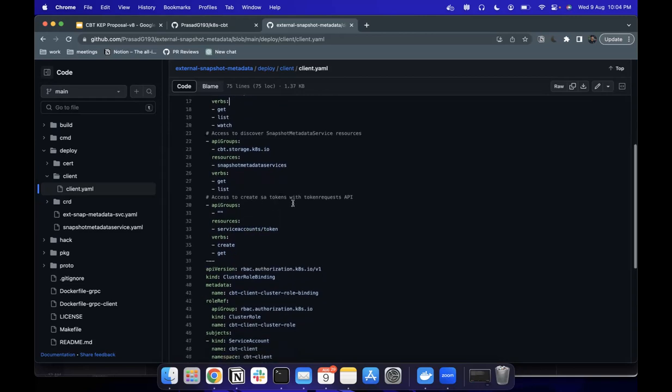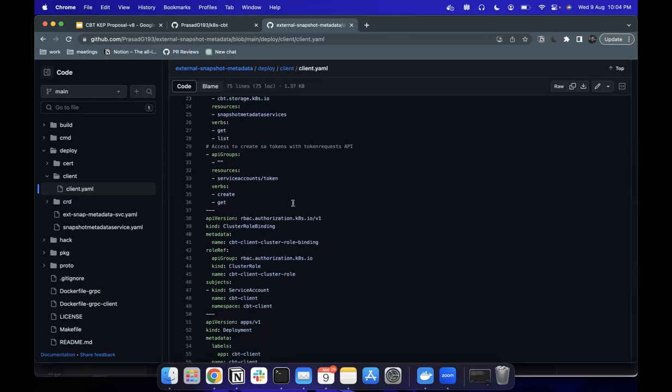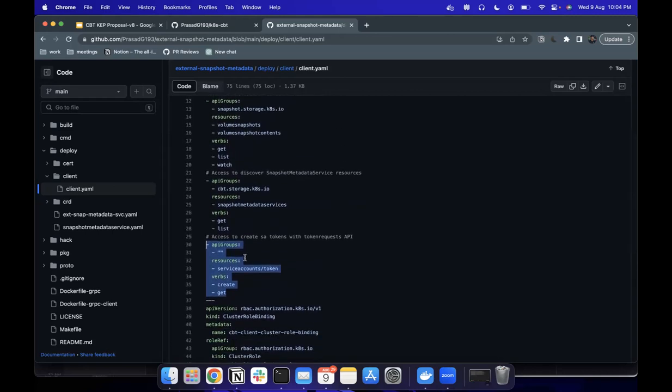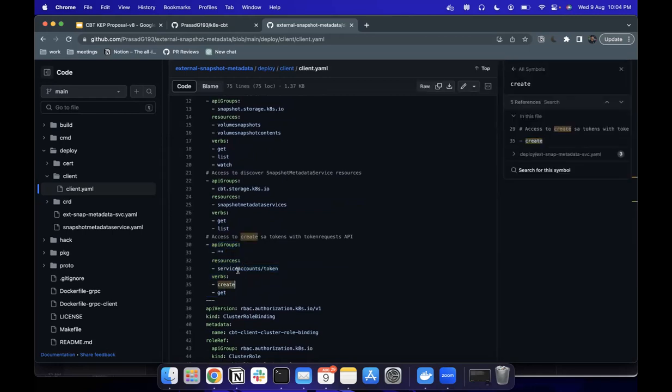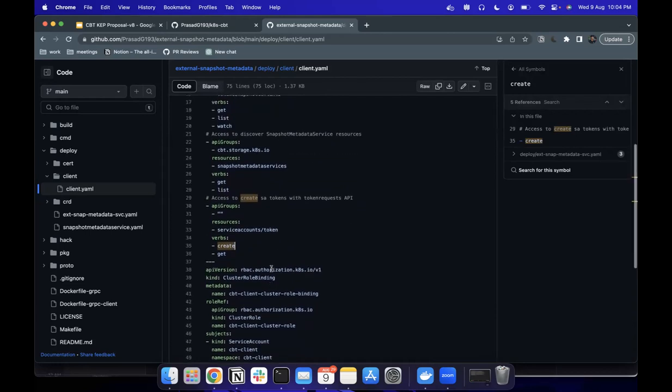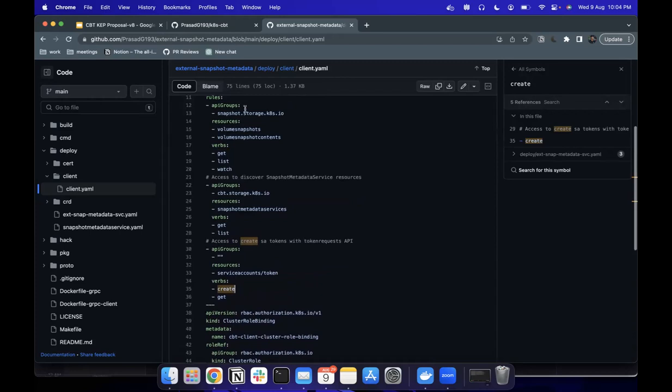So as Evan mentioned, if you want to create a token using the token request APIs, we'll have to add these rules and bind these rules to the service account of the client, the backup client. It needs access to this service account token sub-resource. But with a projected token, we don't need these specific permissions.